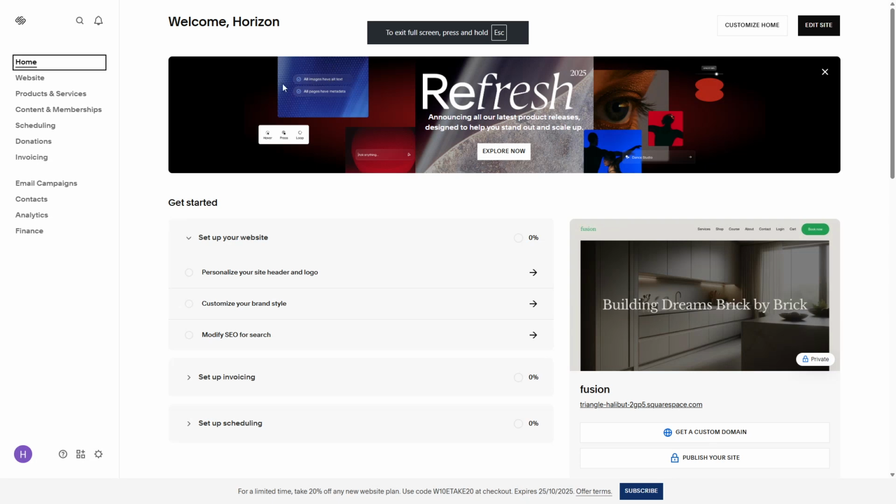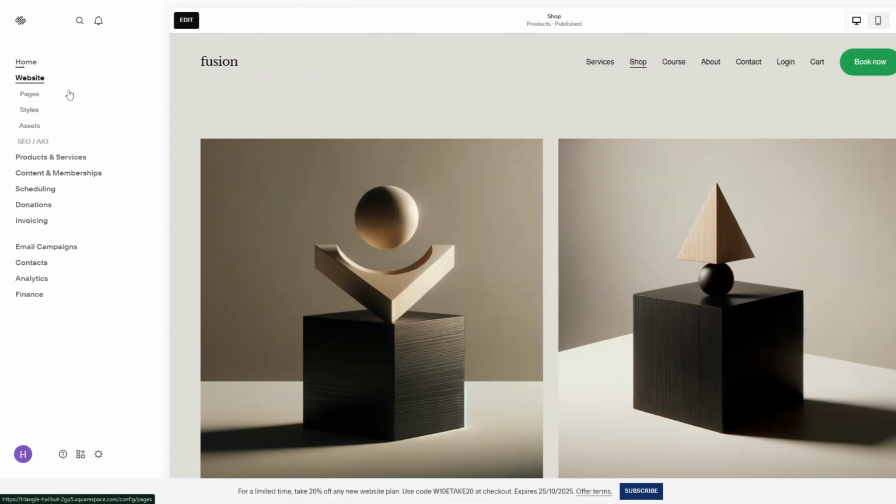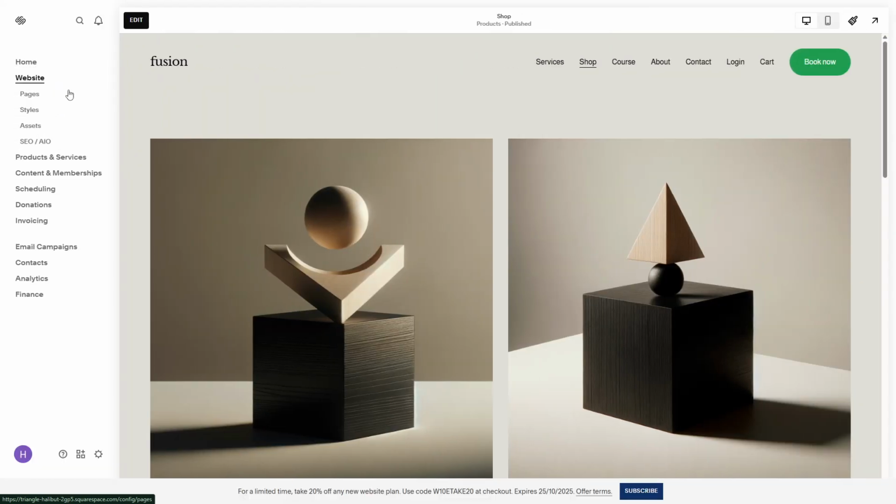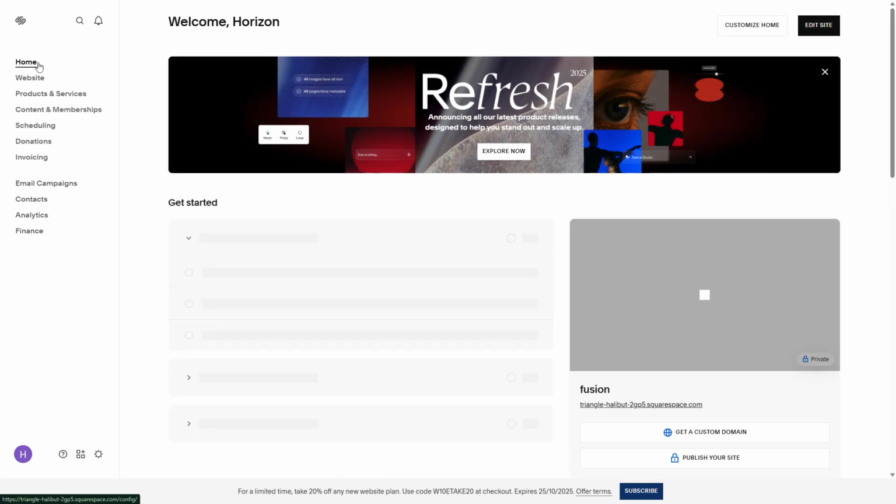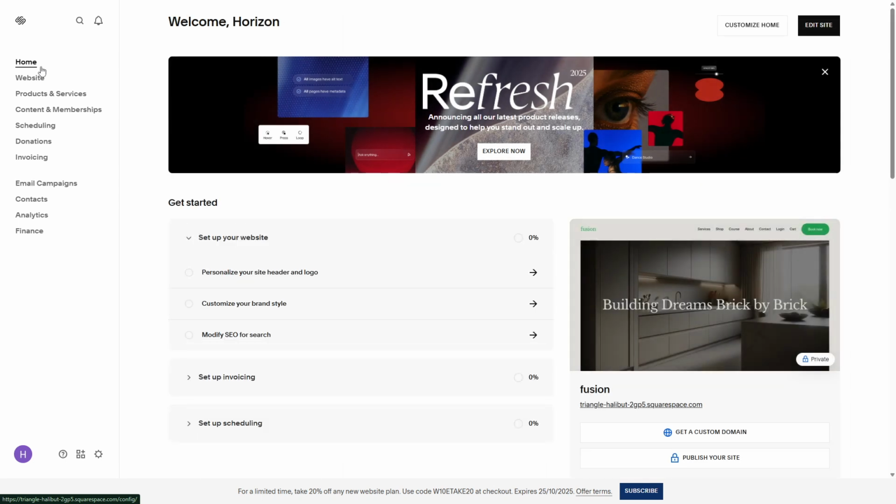In today's video, I'm going to teach you how to remove the cart from your Squarespace website. Whether you're looking to disable e-commerce features or simply streamline your site's user interface, this tutorial will guide you through the process step by step. Let's dive right in. First, you'll need to log into your Squarespace account.